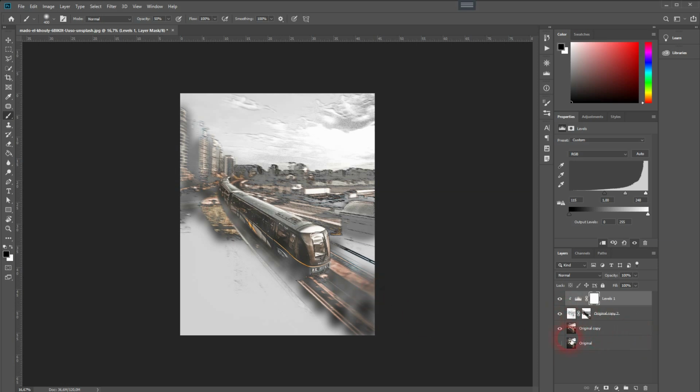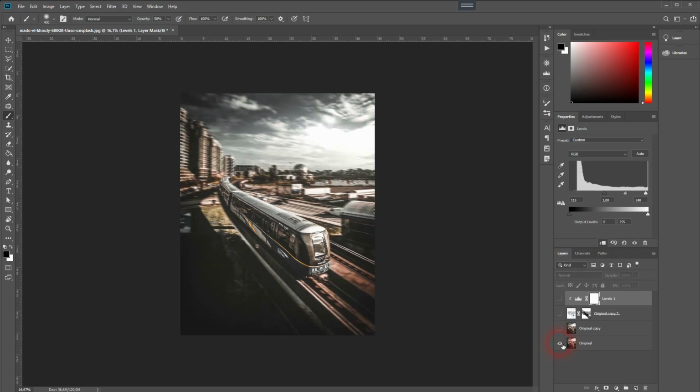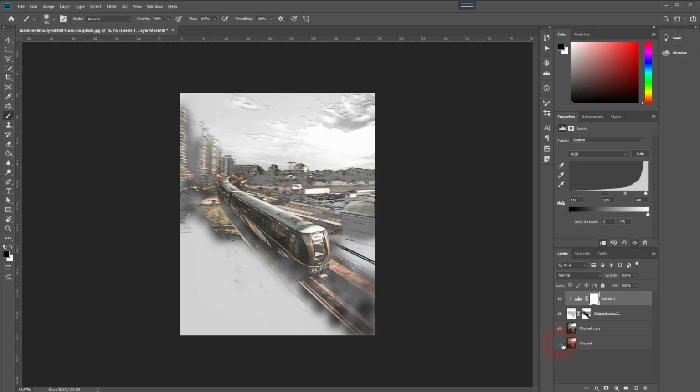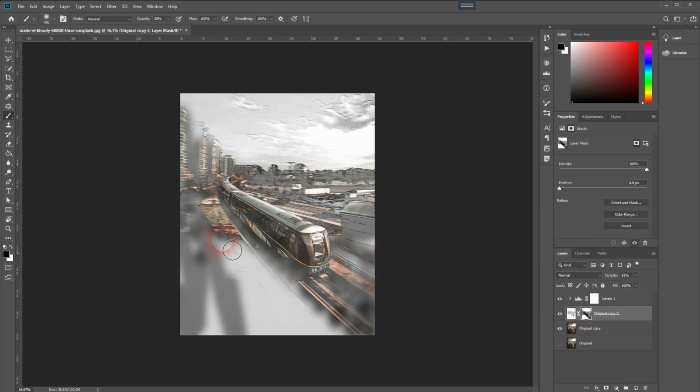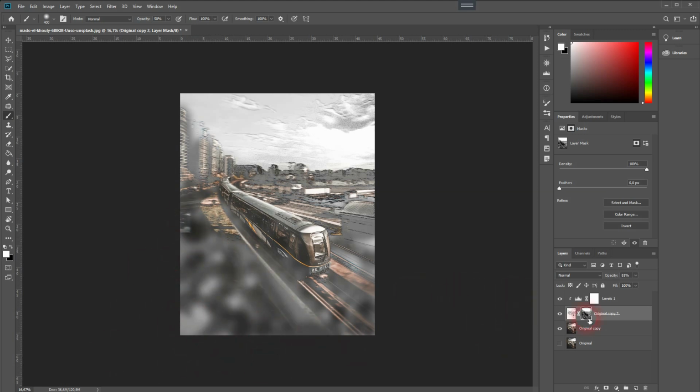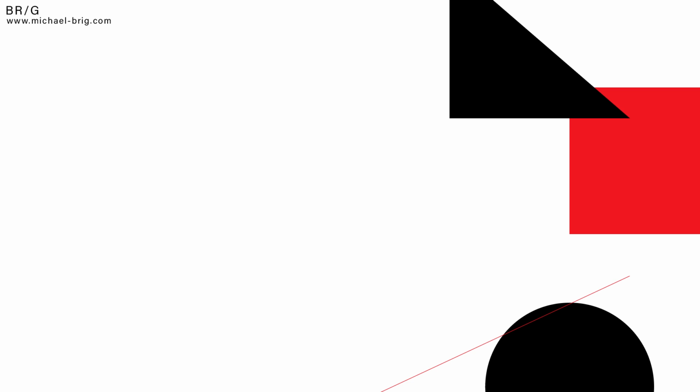Let us check the original first. That was the original and here's our finished result, but I'll make the foreground a little bit darker using the same method. I'm going to speed this video up once more, and I like that effect. This can be applied to any image. It's very quick, very simple.